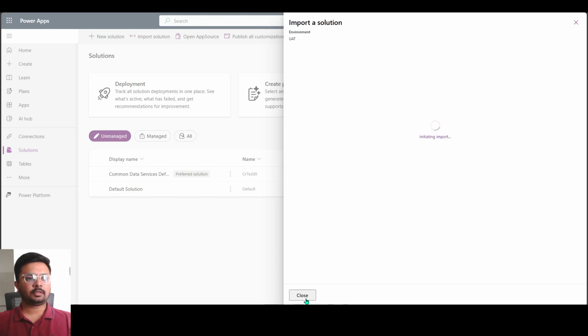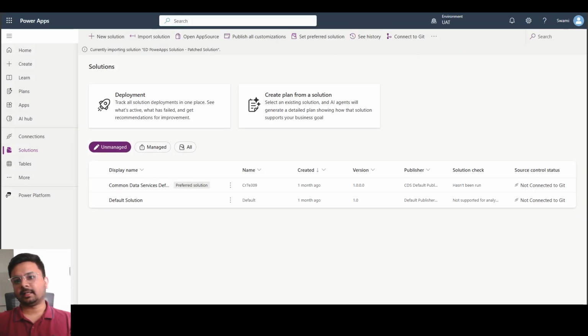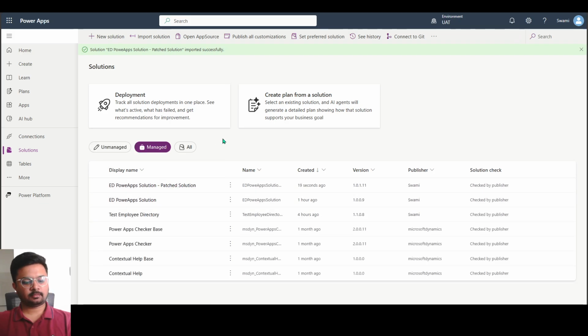Okay, let's import this one. Again, the solution will take a minute or two to import. We'll just wait for this process to complete. Solution imported. Go back to managed.